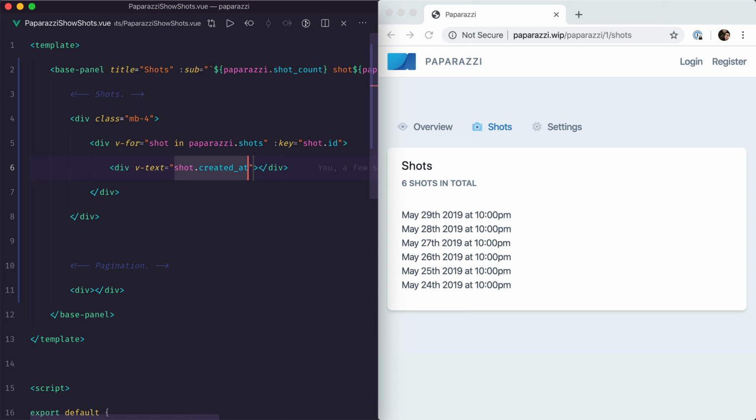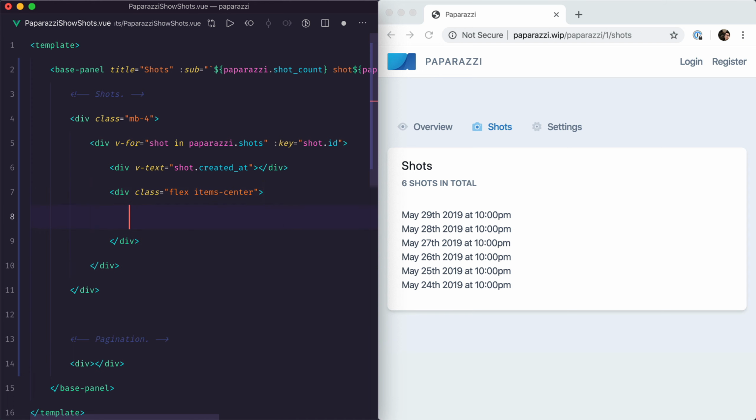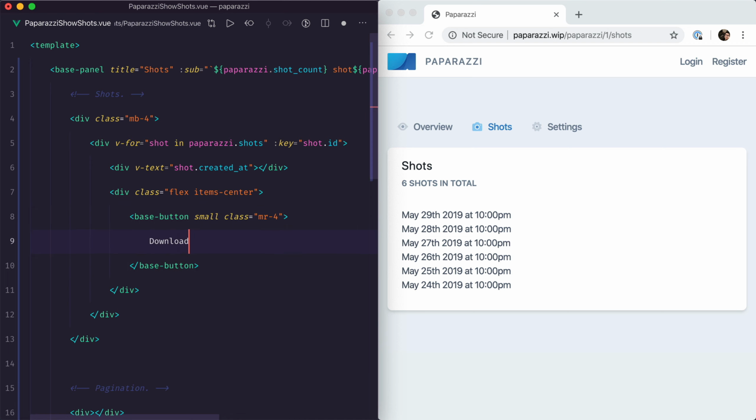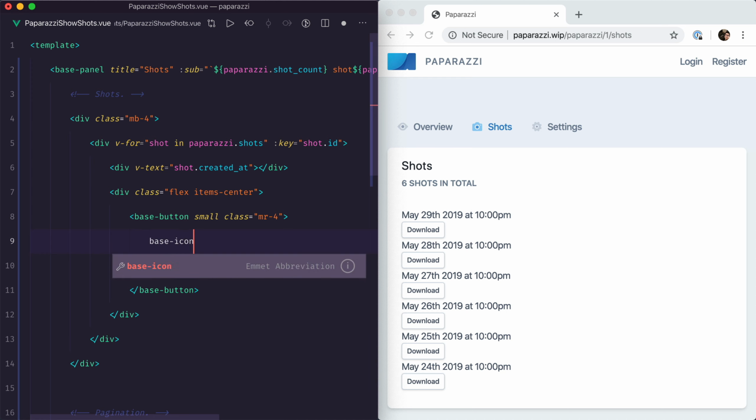Okay, now let's add our download and delete buttons. Let's create a flex container, and we'll create our first base button. We'll make it small, and we'll give it a margin right of 4 to space it from the delete button. Now inside we can write download, and that works, but it could look a little bit better with an icon. So let's add one base icon, and we'll use an icon called cloud download.